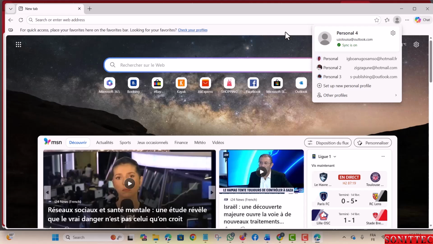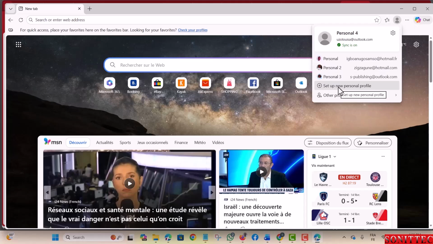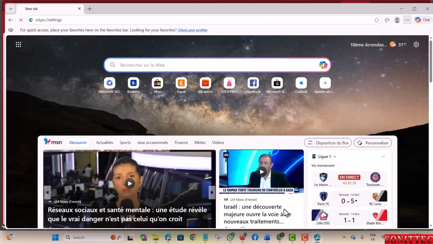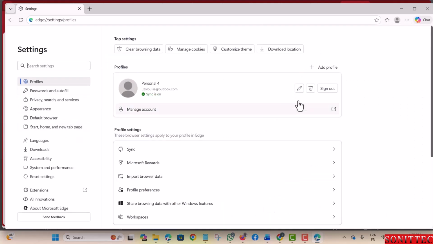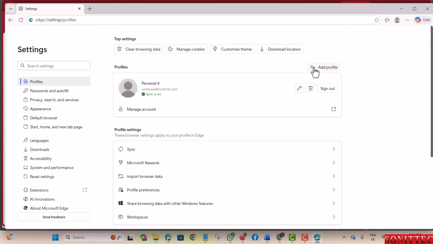So this is how you create it. And apart from clicking from here to create, if you click here, set a new personal profile, you can also click on this dot and come to settings here, profile. You can see the accounts that have been created, the profiles. So you can click here, add profile, then the same thing. You can go through here, settings. You can also go through the account picture and click on it and set up a new personal profile. So this is how you create different multiple profiles on Microsoft Edge.